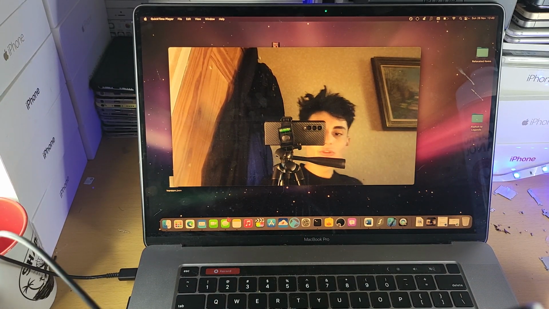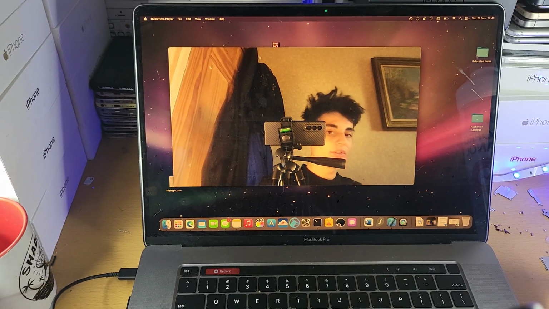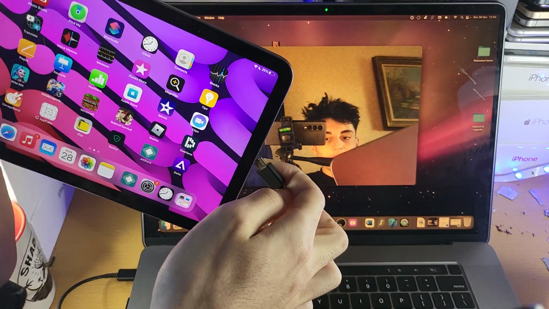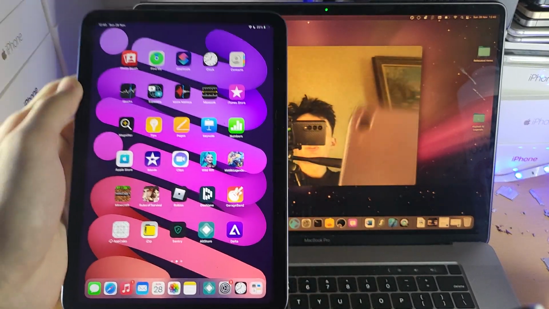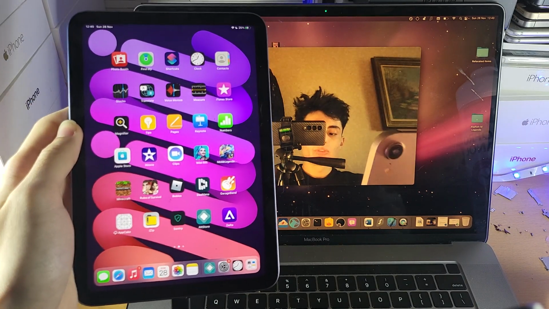So the next step is you just want to plug in your iPad to your Mac. All you need to do is get the charging cable and then plug it into the Mac just like this. So just plug it in. And if you get any trust pop-ups on the iPad, make sure to enter in your passcode.